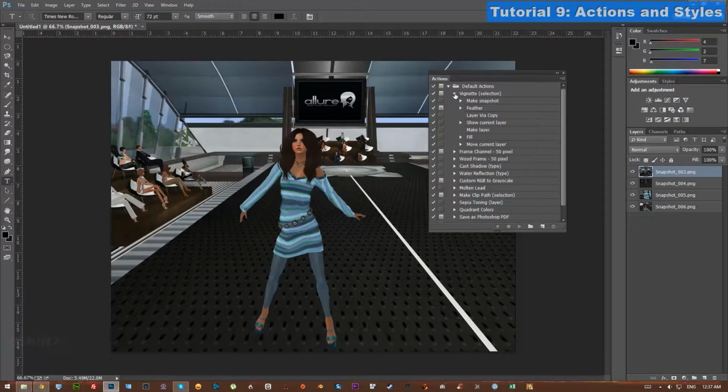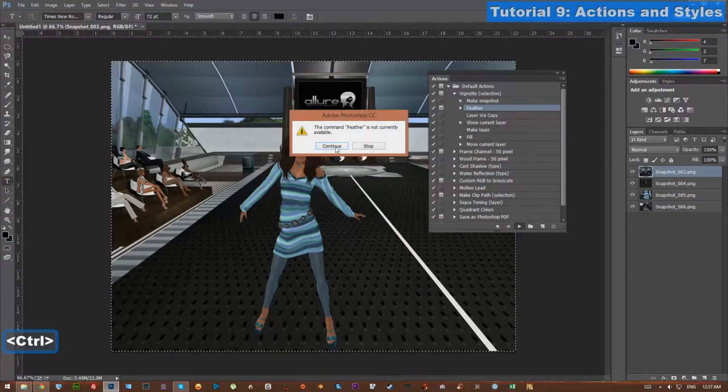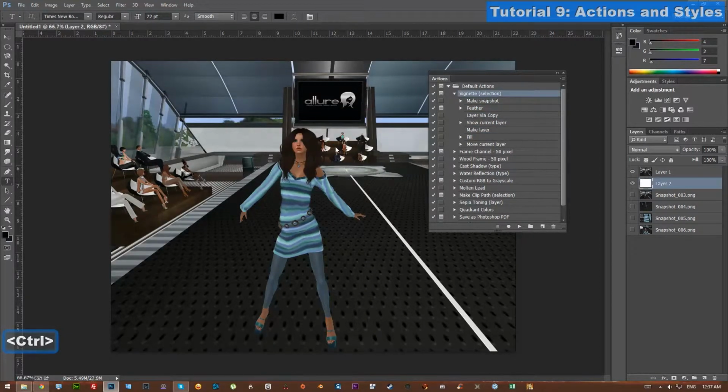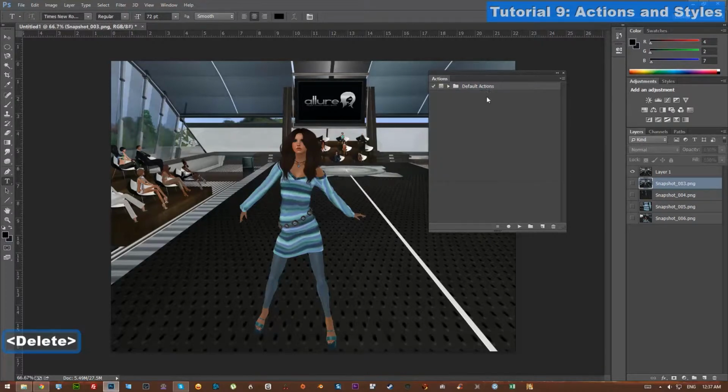So like for example, we have a vignette, and it has a parentheses selection, which indicates we probably have to have a selection. So if we just try running it, it'll say, yeah, it goes in error. But if I make a selection, say, this whole layer, and I ran it, well, I guess that didn't work. Well, go figure. Find a glitch in Photoshop. Awesome. Well, either way, I'm going to show another thing that we can do.